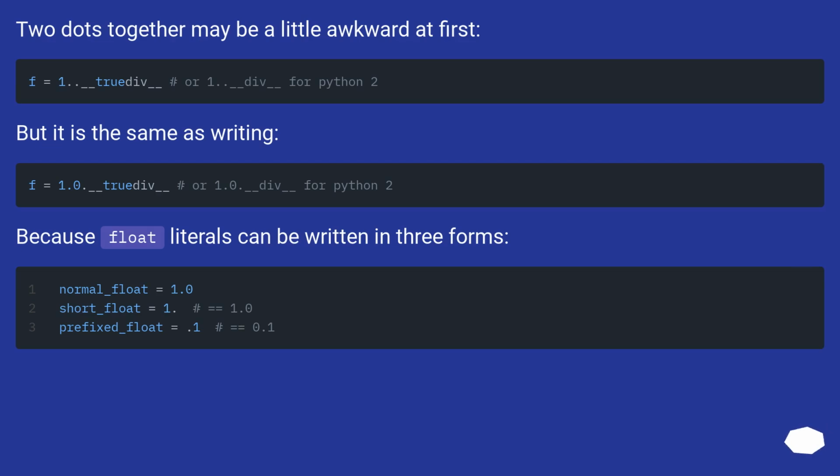Two dots together may be a little awkward at first. But it is the same as writing the following, because float literals can be written in three forms.